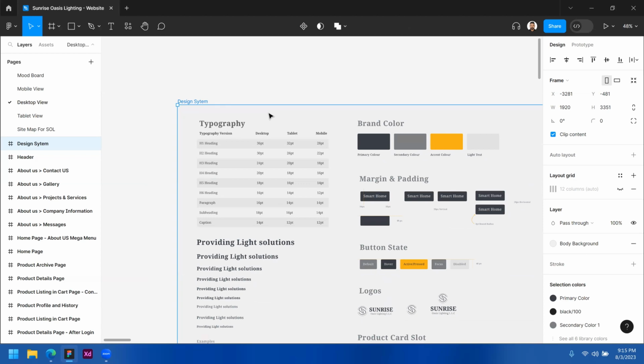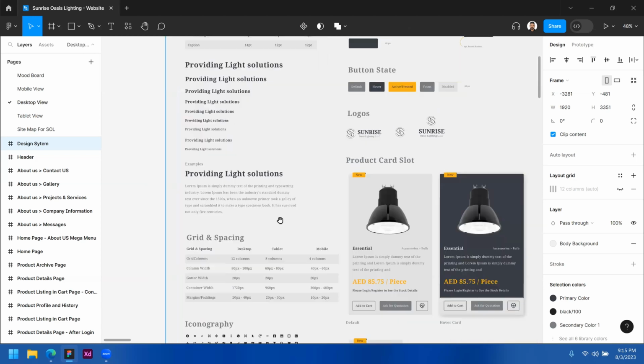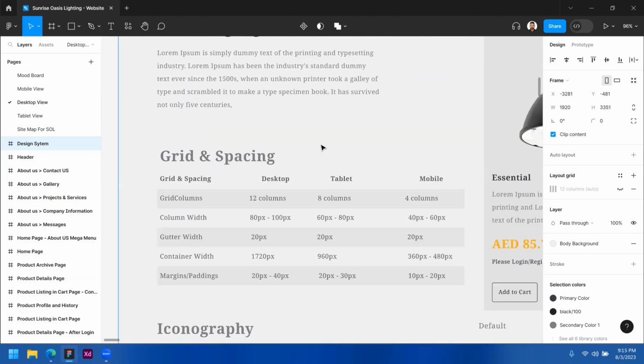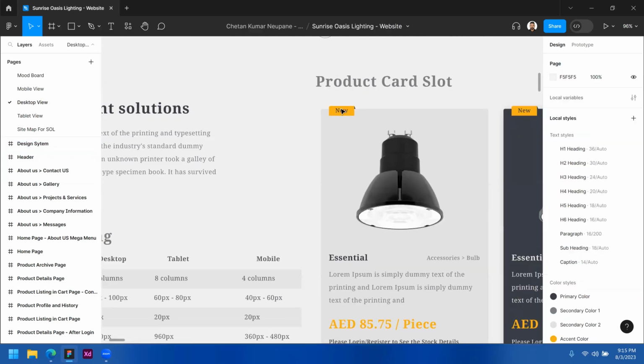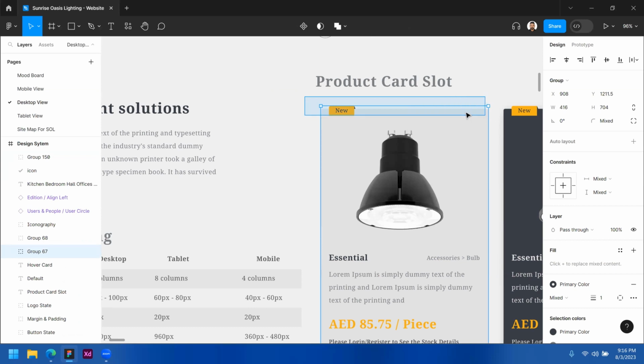Well, let's begin with the typography. No, before that I have to show you the grid system and spacing, so that you can build. As I mentioned, see here, for the desktop there should be 12 columns, for tablet there should be 8 columns, and for mobile there should be 5 columns. The column width means the size, the width of this. This is the first width. So it's like a comparison.